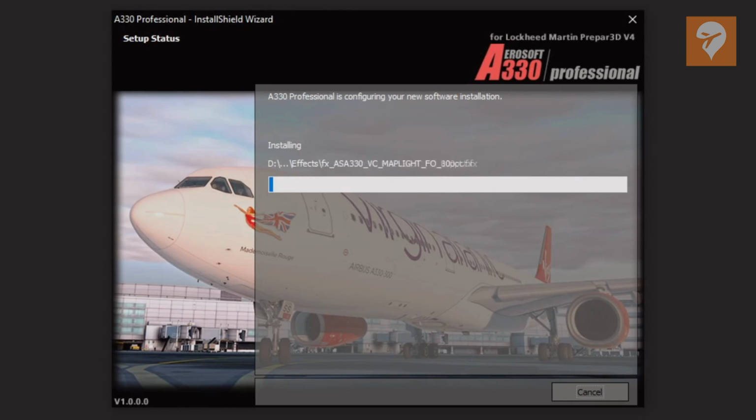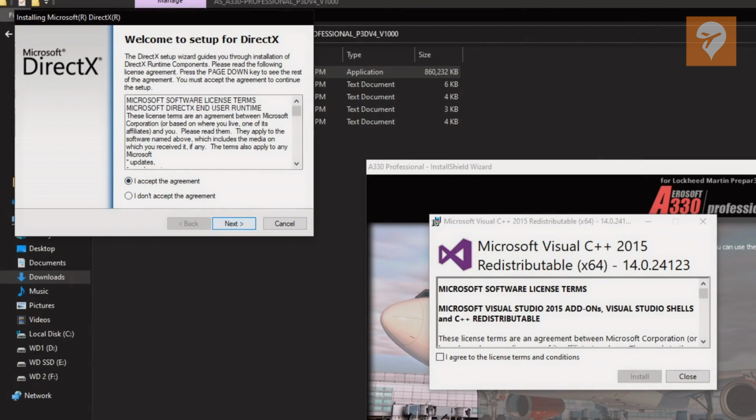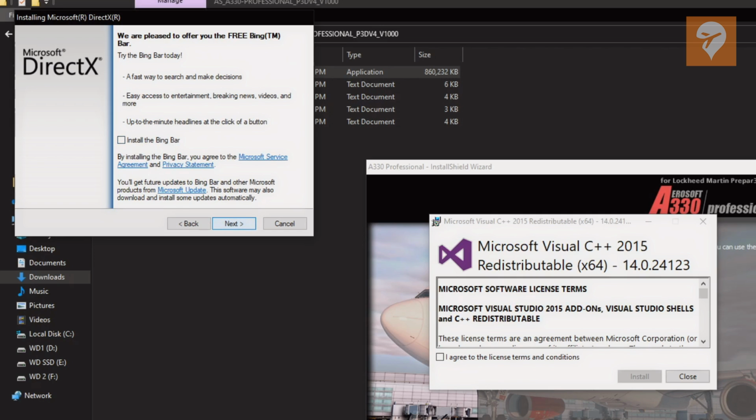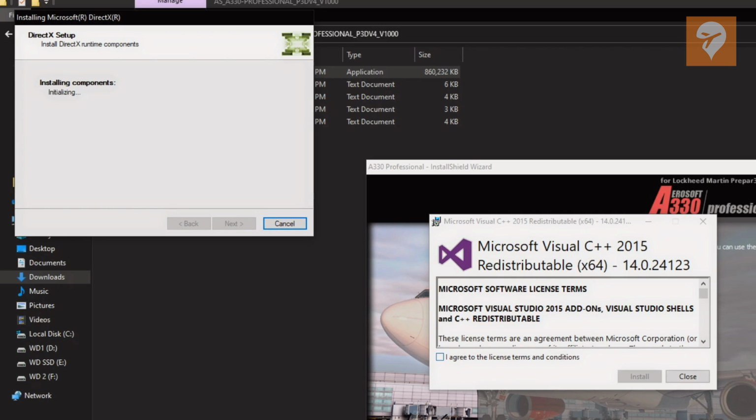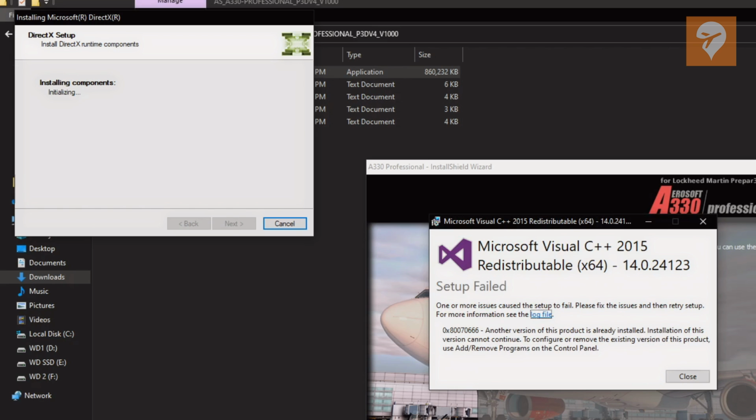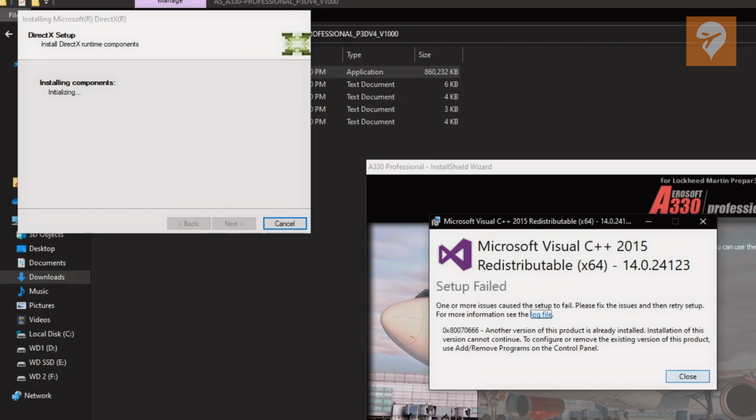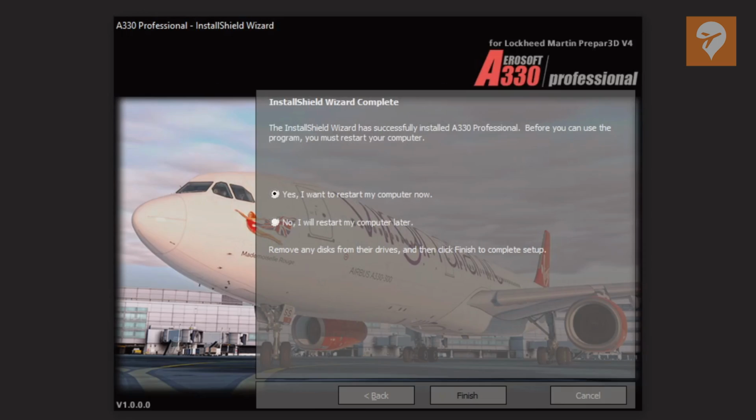The installation also brings up a DirectX box and a Microsoft Visual C++ box after the main installation is complete. Once the installation is complete, the installer will advise you to restart your computer before attempting to load the aircraft.